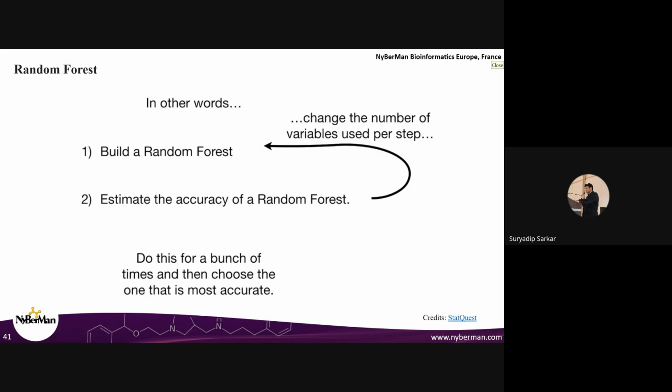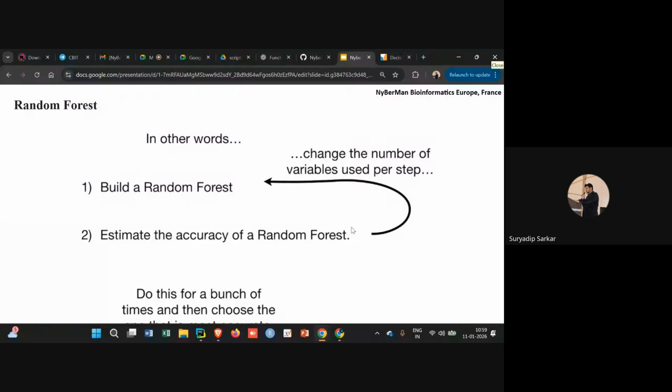Okay. It's like that. And we can test out different settings like this and eventually choose the most accurate random forest. So in other words, we build a random forest, then we estimate the accuracy of the random forest using out of bag error, and then we change the number of variables used per step. Then again we build a random forest, again estimate the accuracy, and we keep doing this a bunch of times, and then finally we choose that random forest which is the most accurate in terms of the out of bag error. Okay, do people understand?